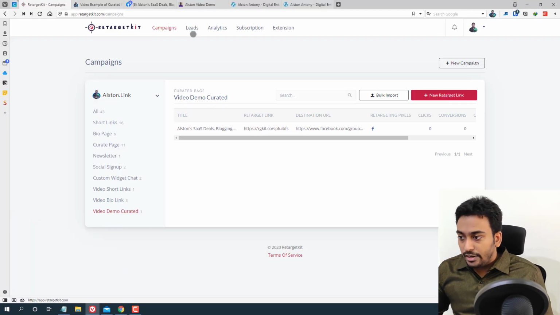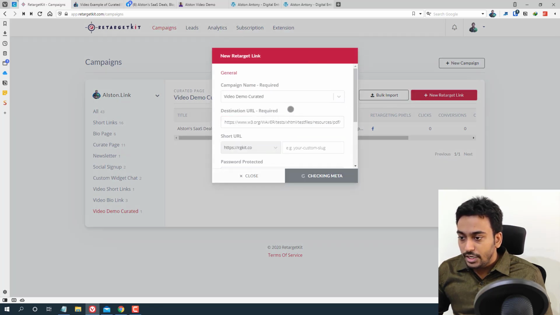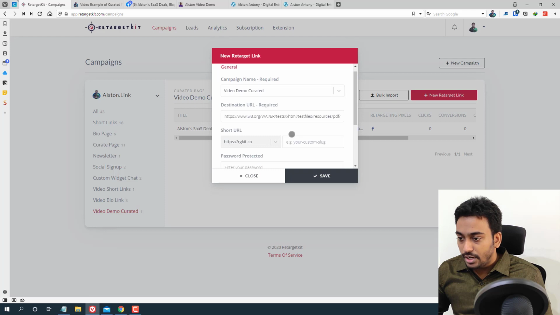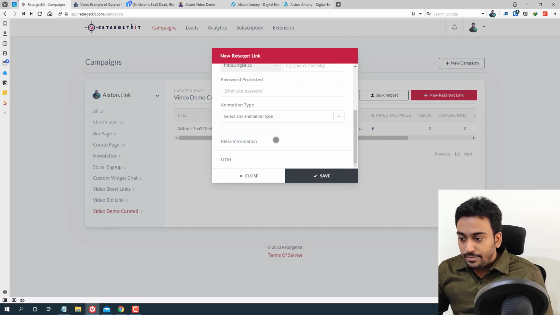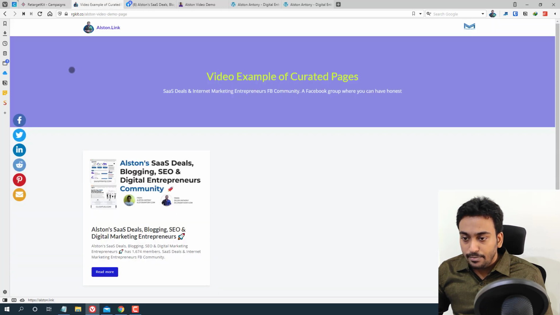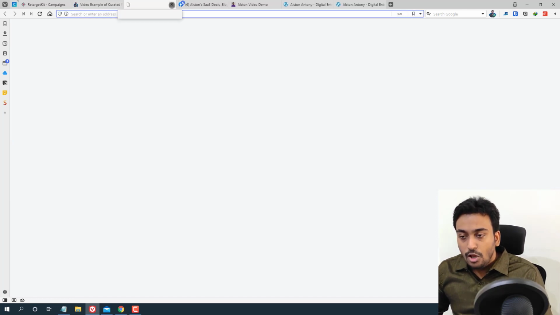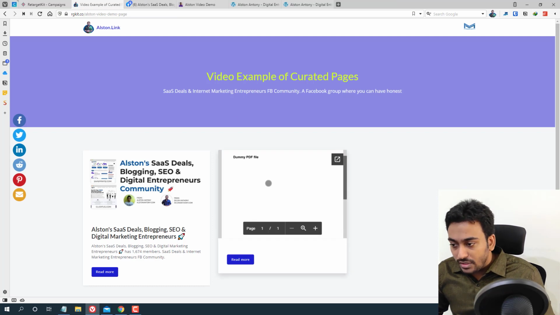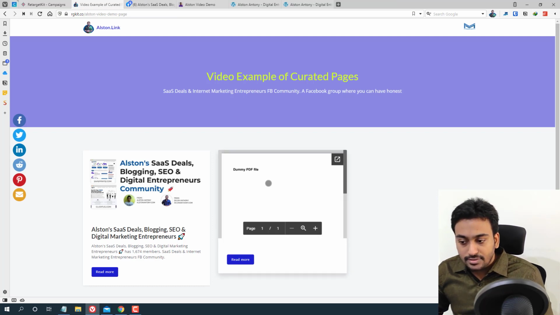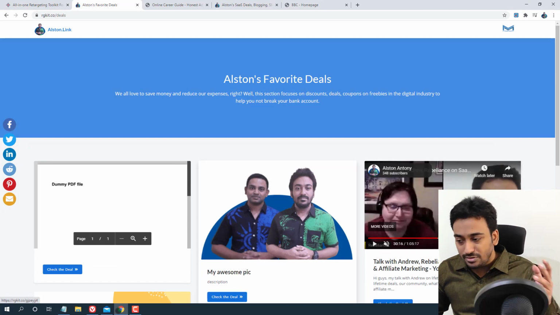Come here and go into new Retargetkit and go into this video demo curated page. I'm on the right page. No animation, nothing is necessary, just creating it to show our PDF will be embedded. Let me refresh it, and you can see now it has embedded the PDF document, where if the user clicks on it, it will preview it in a new tab, or they can even see it from here itself. So that is possible. Image is also similar.